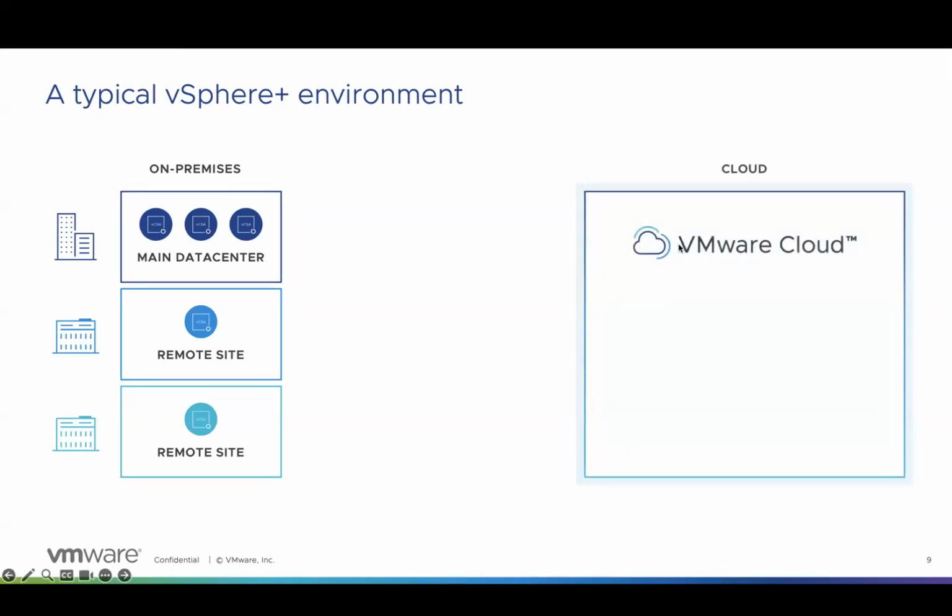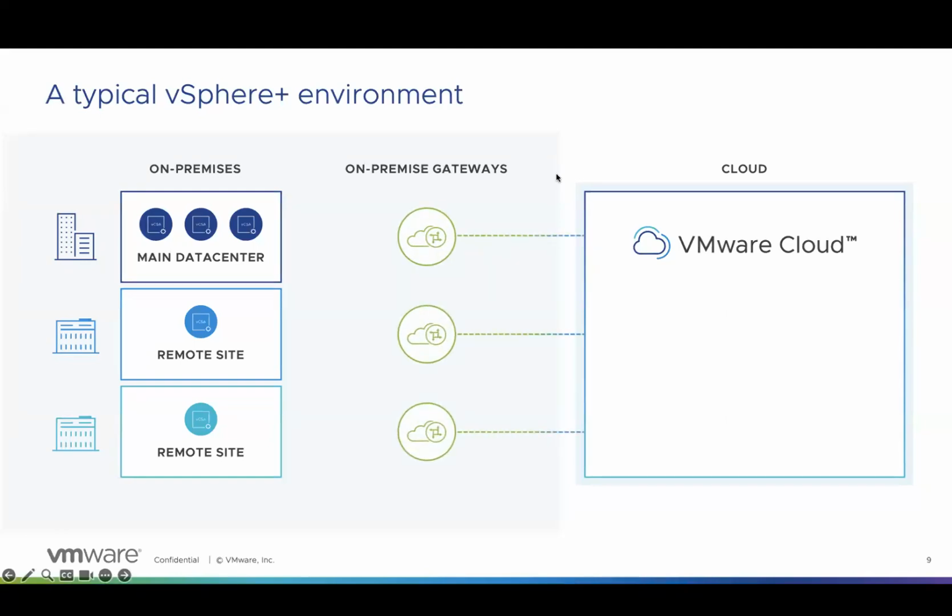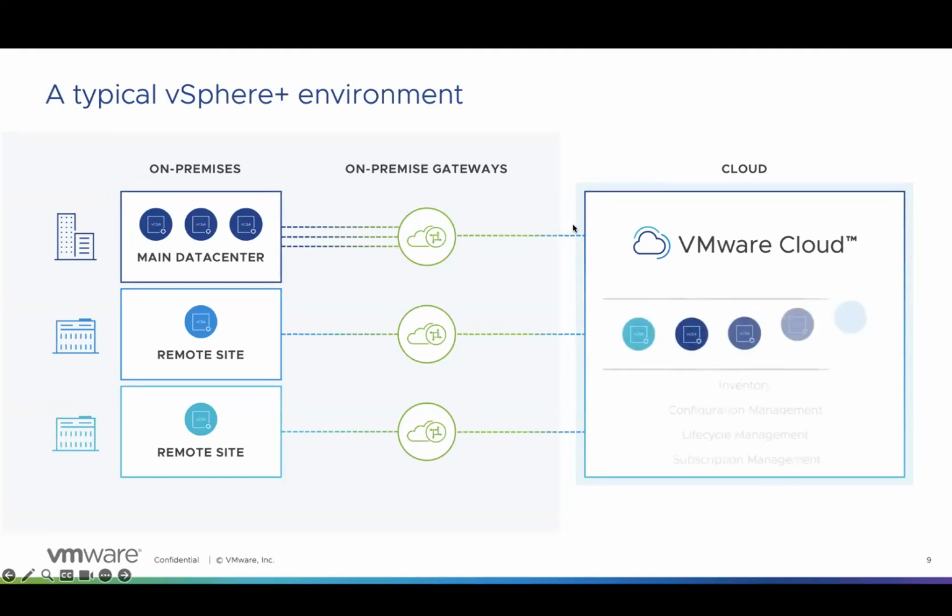VMware Cloud sits in a cloud center or a cloud environment, which is managed by VMware. And what we'll do is connect to your on-prem data centers by using on-prem gateways, right? These gateways connect to your data centers and provide a secure bridge between your data center as well as the VMware Cloud. Not only that, once your on-prem data center is connected to VMware Cloud, we provide add-on capabilities such as inventory, configuration management, lifecycle management, and the ability to manage your subscriptions as well.